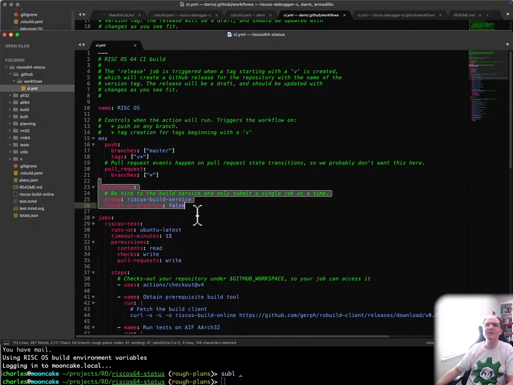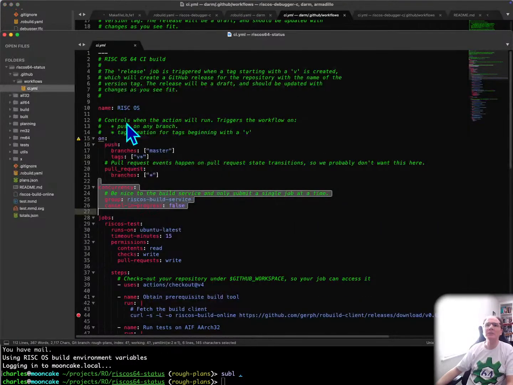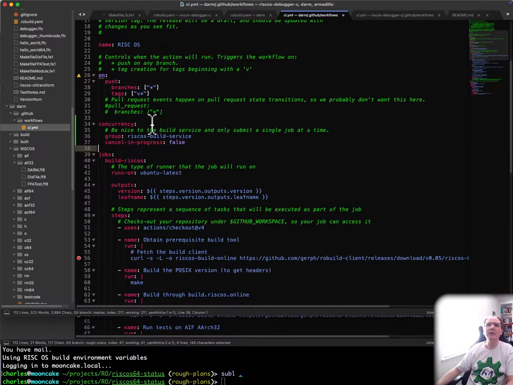RISC OS build service and cancel in progress: false. So that's what we want. Copy that and put it into here. Sorry, where was it? I've already forgotten. Oh, it's at the top level. Master and tags. So here we go. Yeah, like that. Only submit a single job at a time. There we are. So that'll then serialize them.